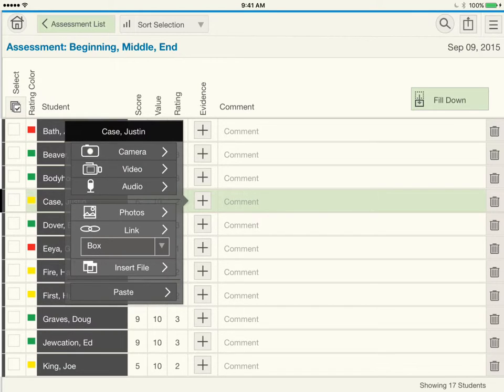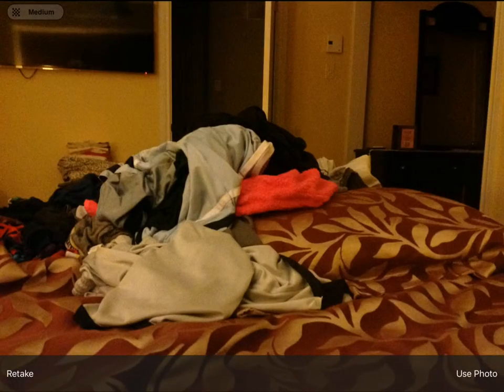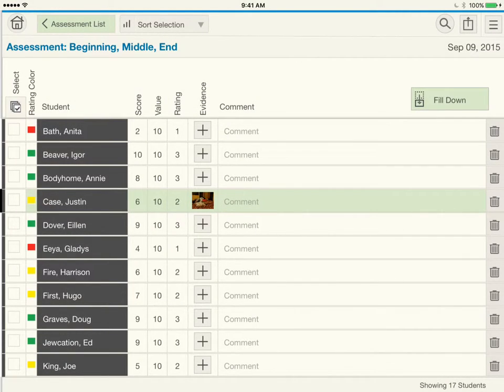So I might use the camera on here to take a picture, or I can do a video or audio. So let's pretend I was going to take a picture. I press camera. It opens up the camera. Now, I'm just sitting in my room here on the bed, and let me see, I'll take a picture here. There's some laundry that I washed earlier and didn't fold yet. So I'm going to take a picture of that. And then I have the option to use the photo or retake. If it wasn't any good, I'd retake. I'll use the photo. And so that puts the photo in. Now that photo is going to save as evidence for Just In Case.